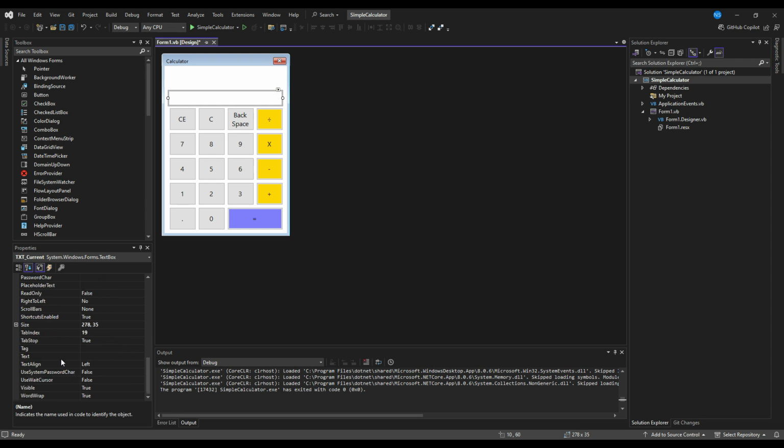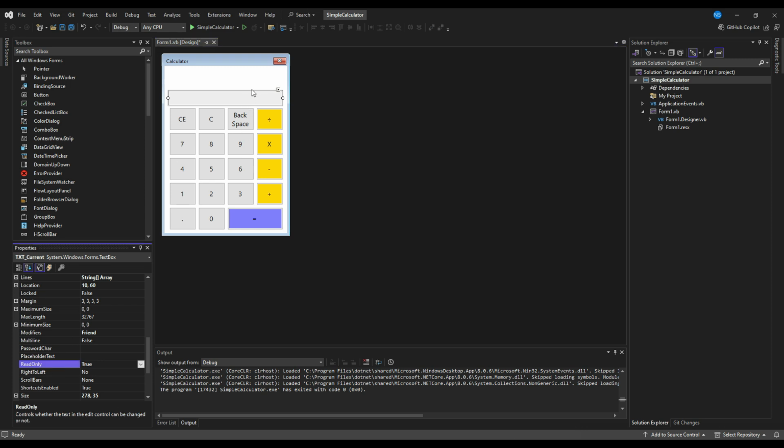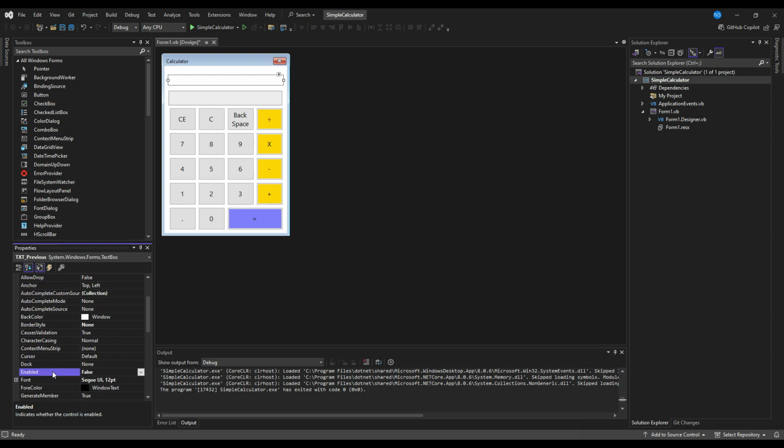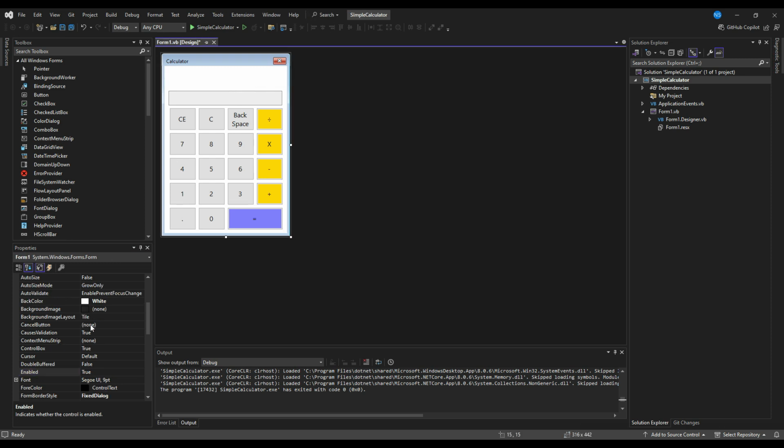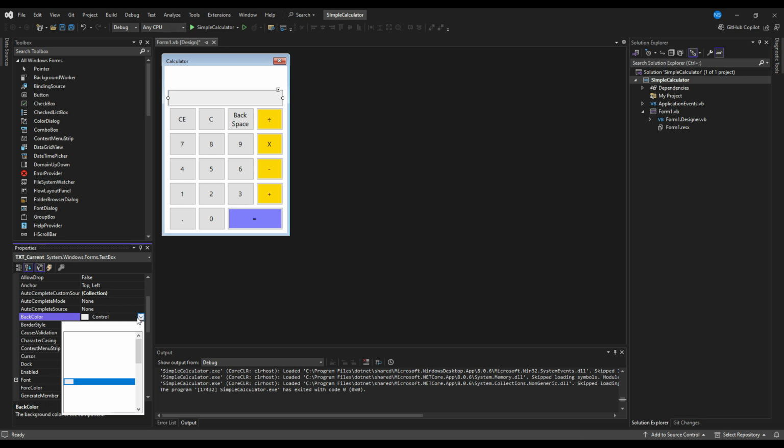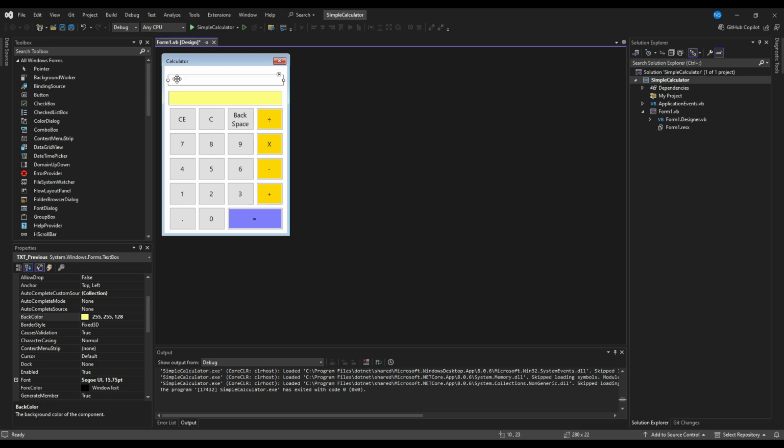So I'll change that property to true. Here also read only true. Or we can make it disabled as well. Just do disabled for this. If you make read only true, the color will change, so you need to make adjustments accordingly. So I'll change the custom color to something like this.